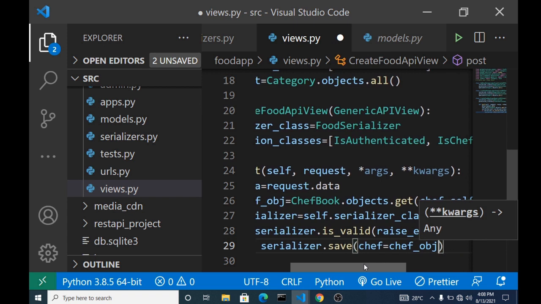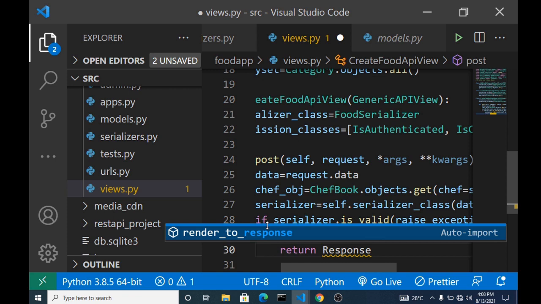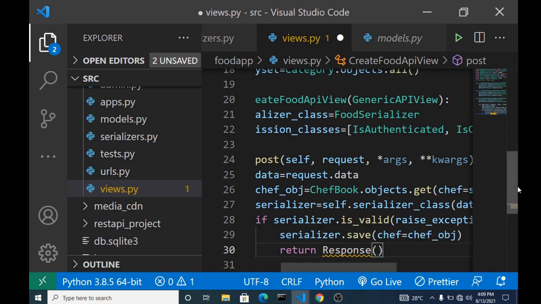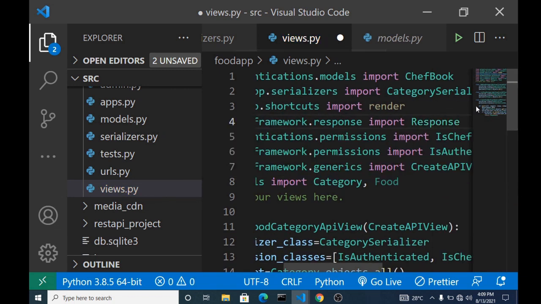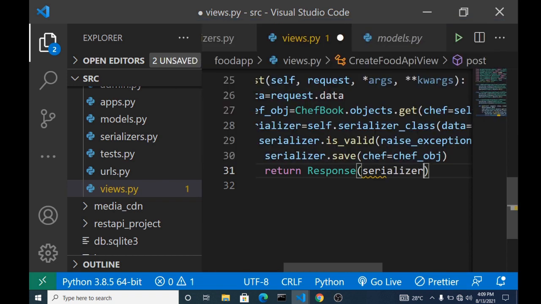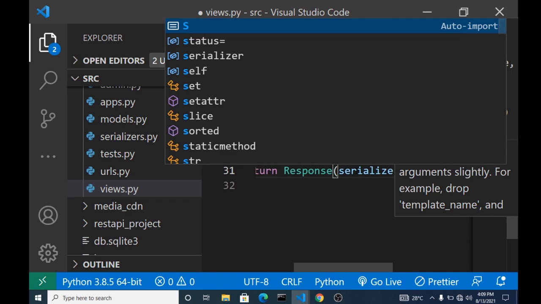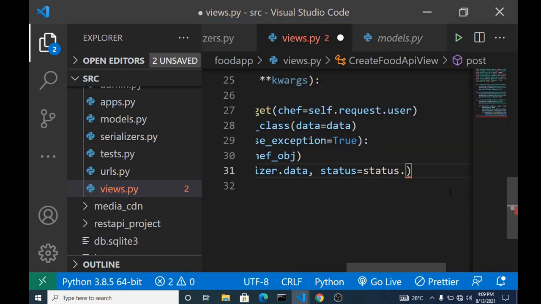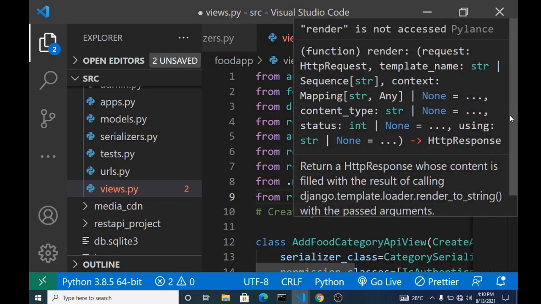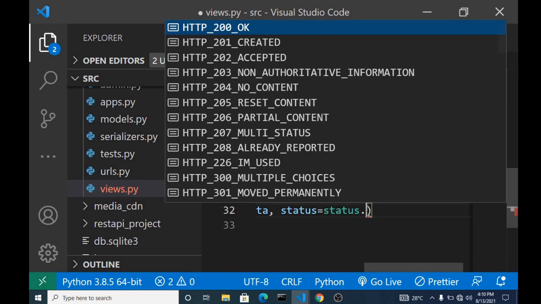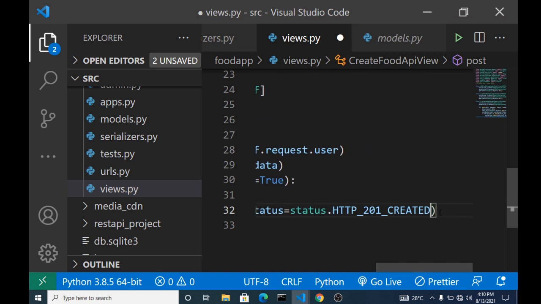Alright, so once we do that, we want to return a response. Then we need to import the Response object from REST framework, and here we want to return the serializer.data with the status. So we need to import status from REST framework. So we're going to say status.HTTP_201_CREATED. Alright, so that's if everything works fine.